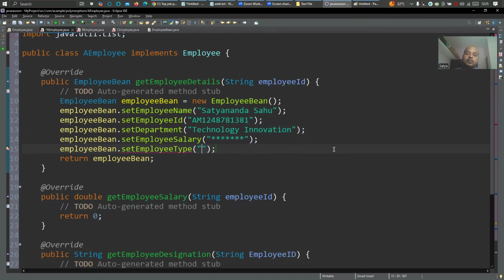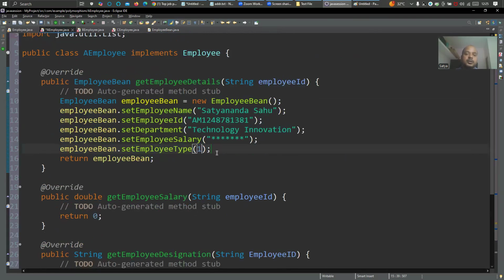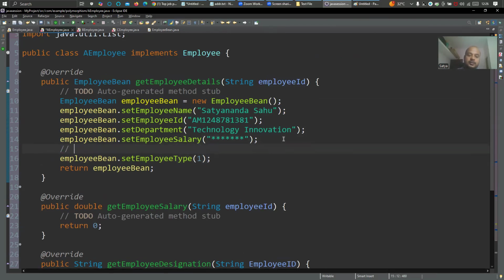We have defined it as one or two, right? One is permanent, two is contractor, something we have defined here. We have defined employee type, but we have not written it here. Let's say one is permanent and two is contractor. I'll just mention it here. So the employee bean is set.